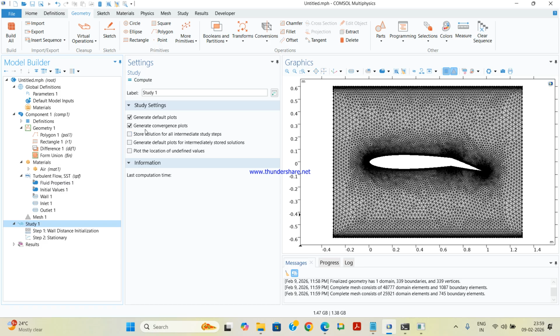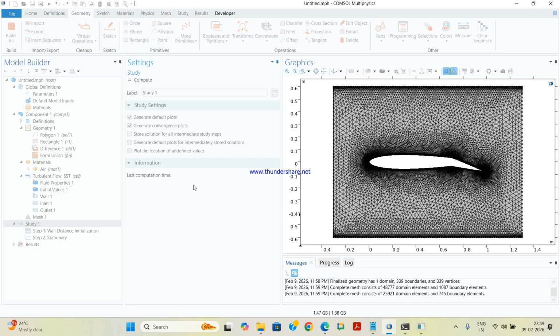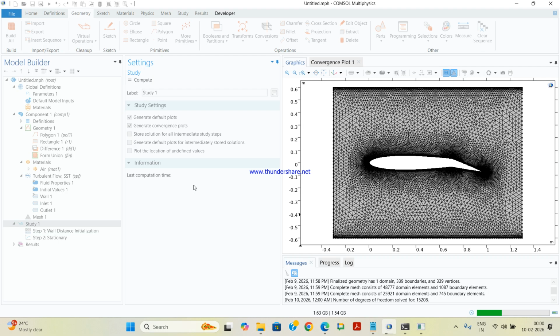Now if you go for the study and click compute, it will take some time. Normally I suggest to my students who are going to do much more with simulation that their RAM should be at least 32 GB minimum, or 64 GB, even 128 GB will be much better. And as it is related with graphics, definitely your computer or laptop should have a graphics card, an Nvidia graphics card of at least 16 GB or 32 GB. That will be better, then you can achieve a quick solution.